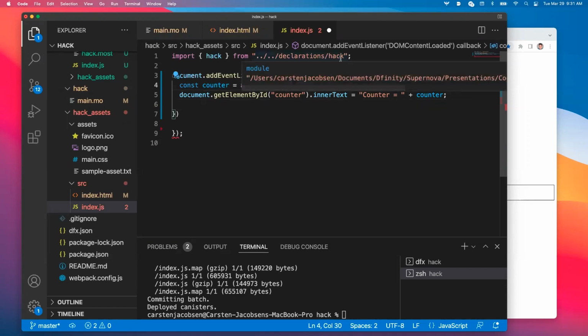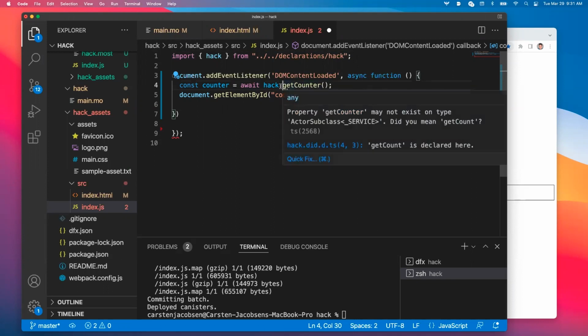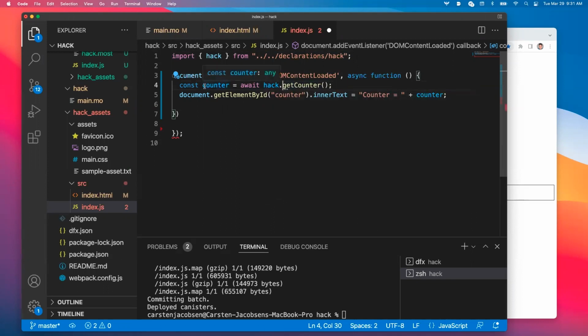Because the backend functions are exposed through the Candid, we can call it. We can call the get counter here very easily, and then we get the value and we show it on the screen.